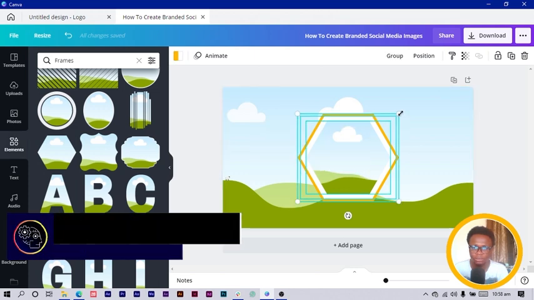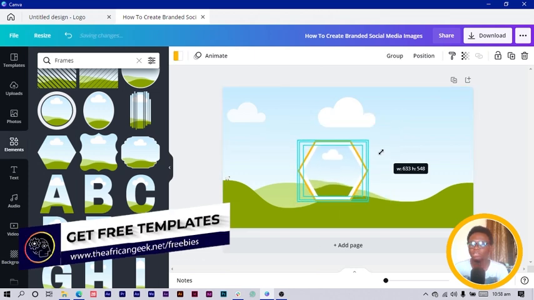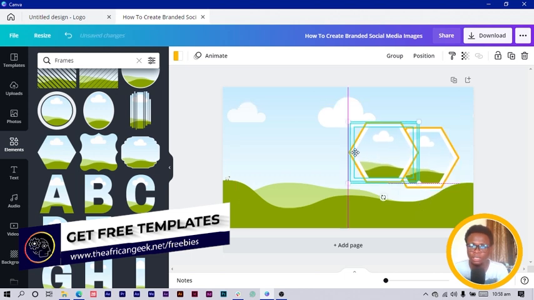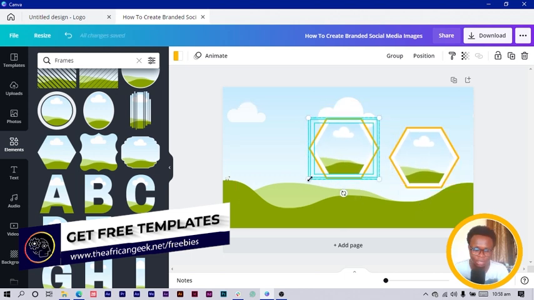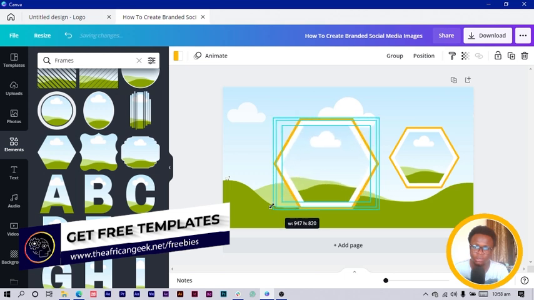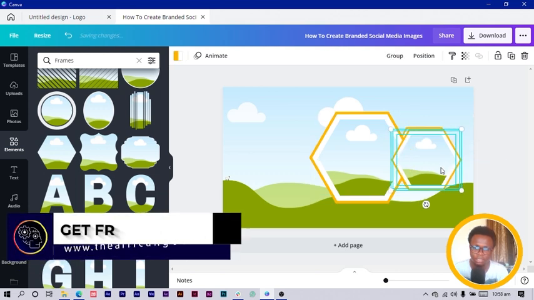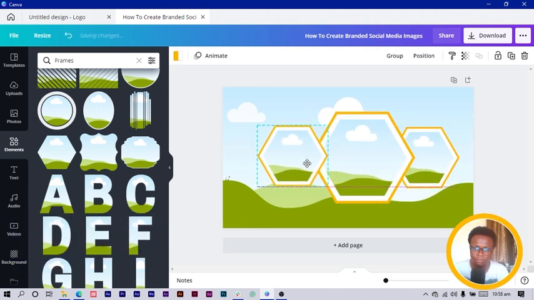Now I select all of them and reduce the size of it, and I can position it here and duplicate it and increase the size of it all. So I can increase the size and have it over here. And what we can even do is, even with this one, we can select it and bring it here, okay.